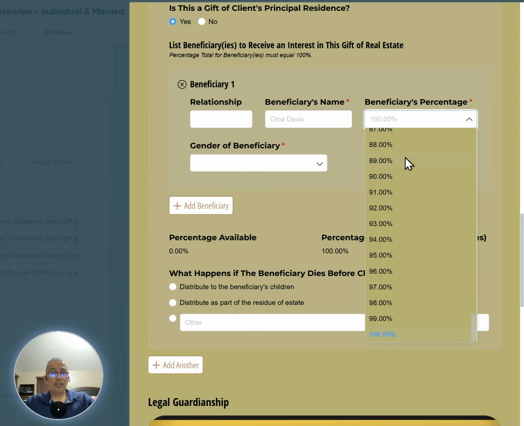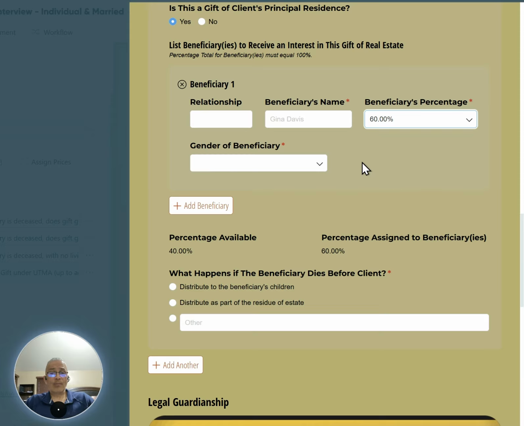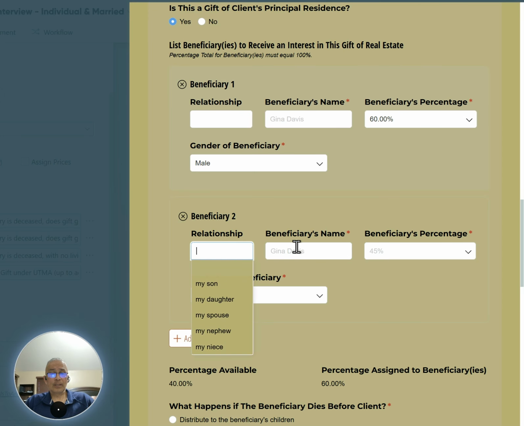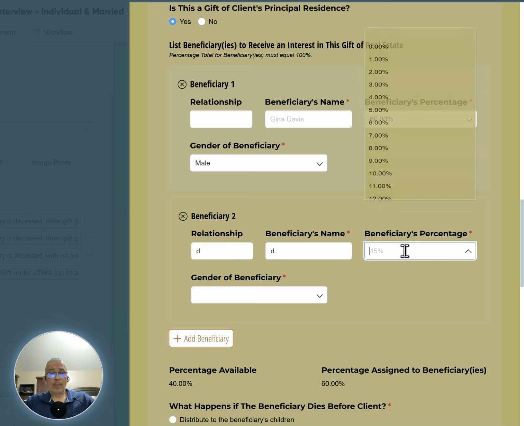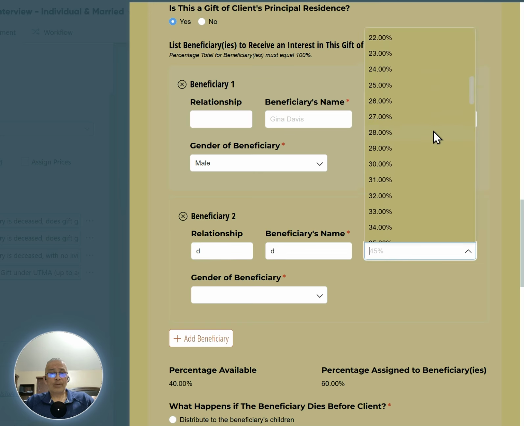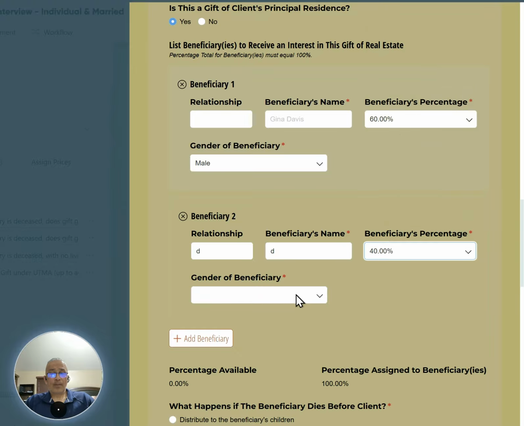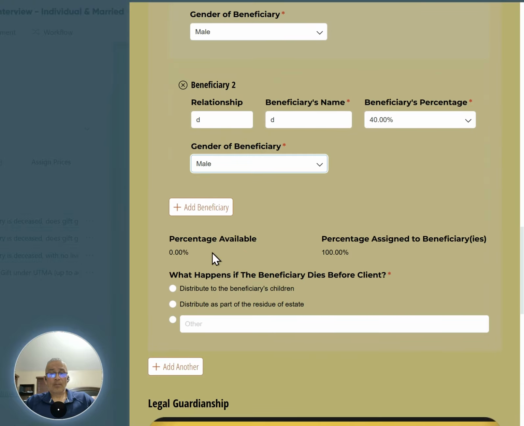But if they choose, say, 60% for that one beneficiary, then they'd have another 40% available to distribute to a second beneficiary. Okay. And now they want that 40% remaining going to that second beneficiary. And it's all divvied up. 100% has been assigned. So you can go to the next property here.